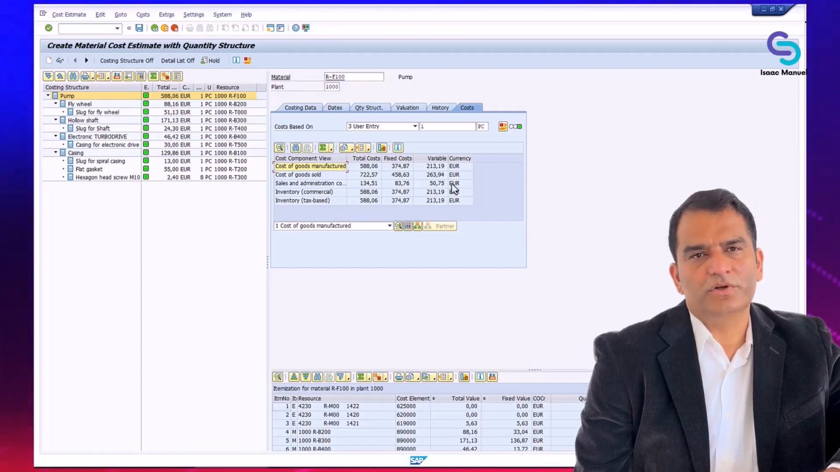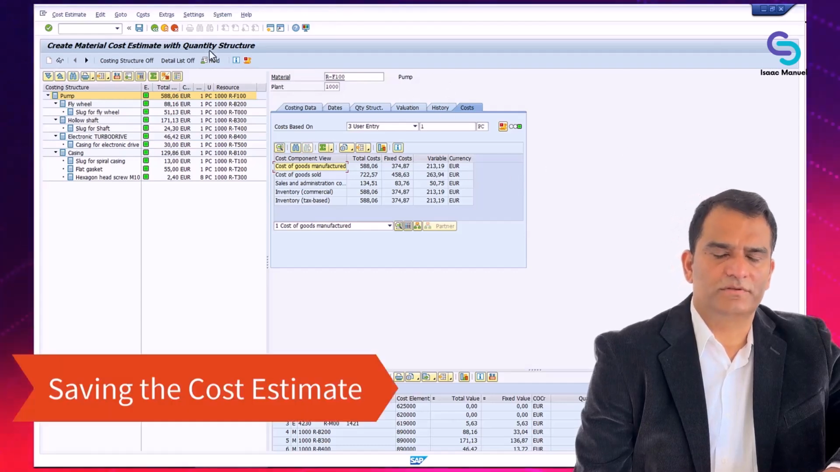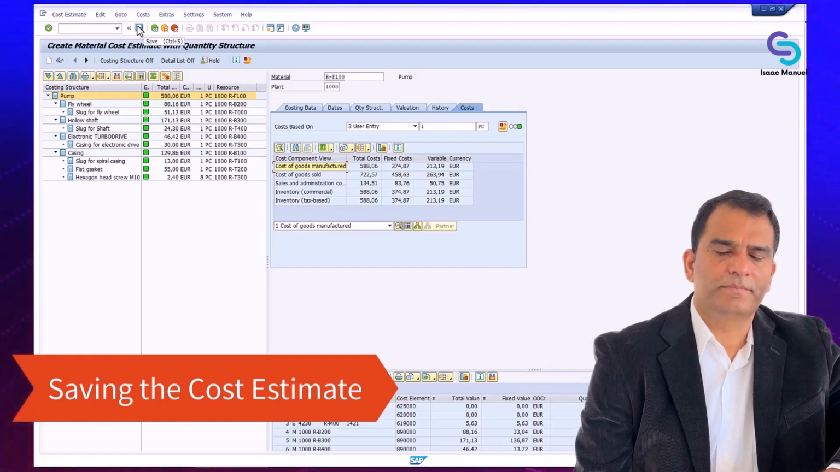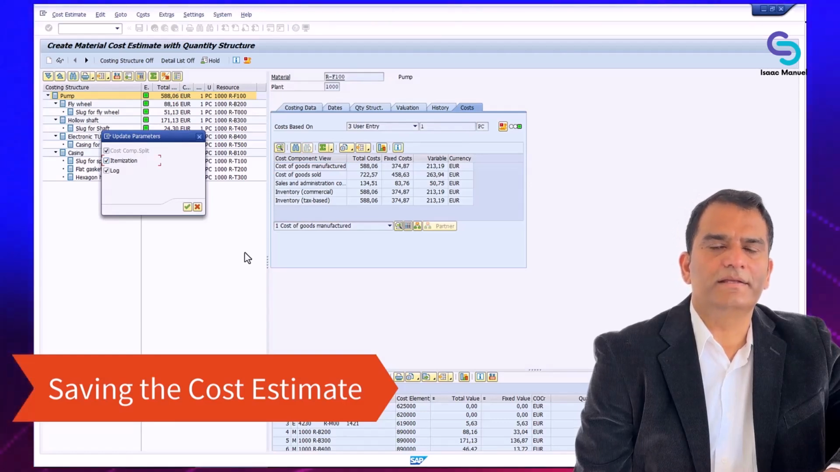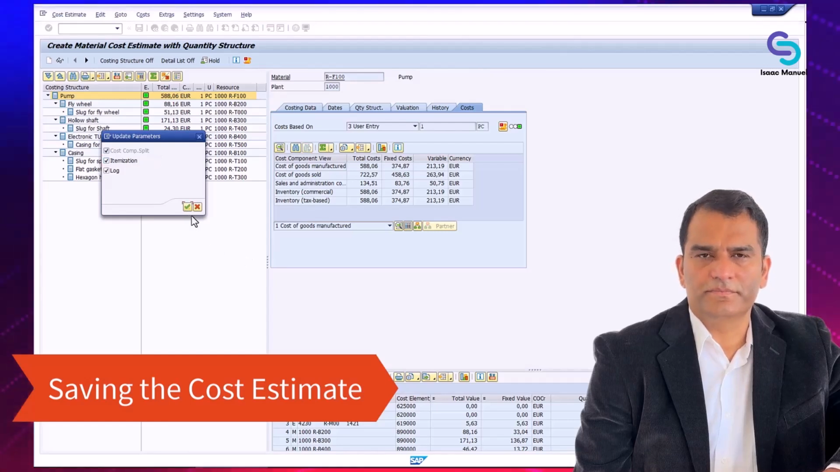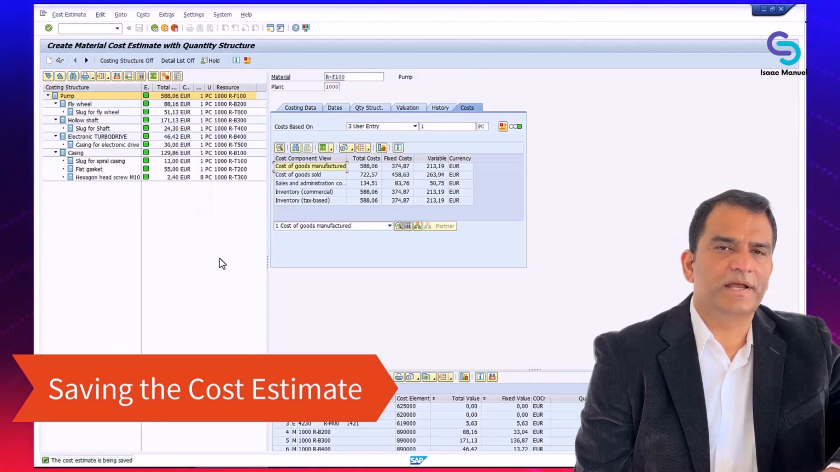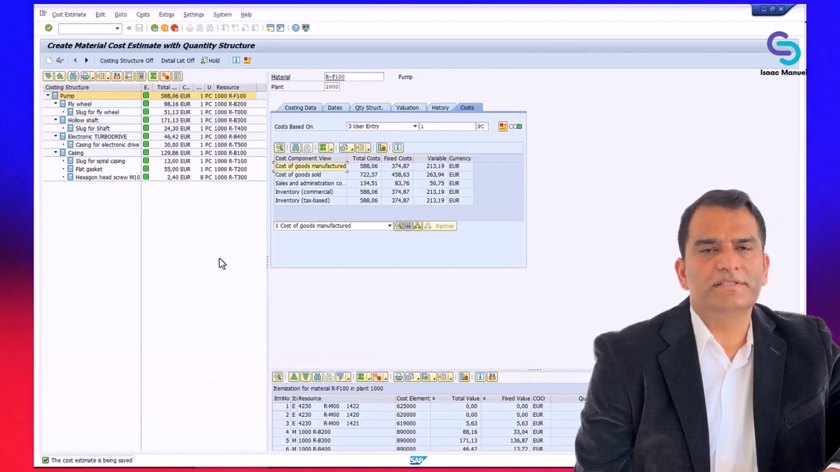After verifying the cost details, it's time to save your cost estimate. Click Save. When the Update Parameters dialog box appears, select the checkboxes for itemization and log. This saves a detailed breakdown of cost elements and provides a full processing log for later review.